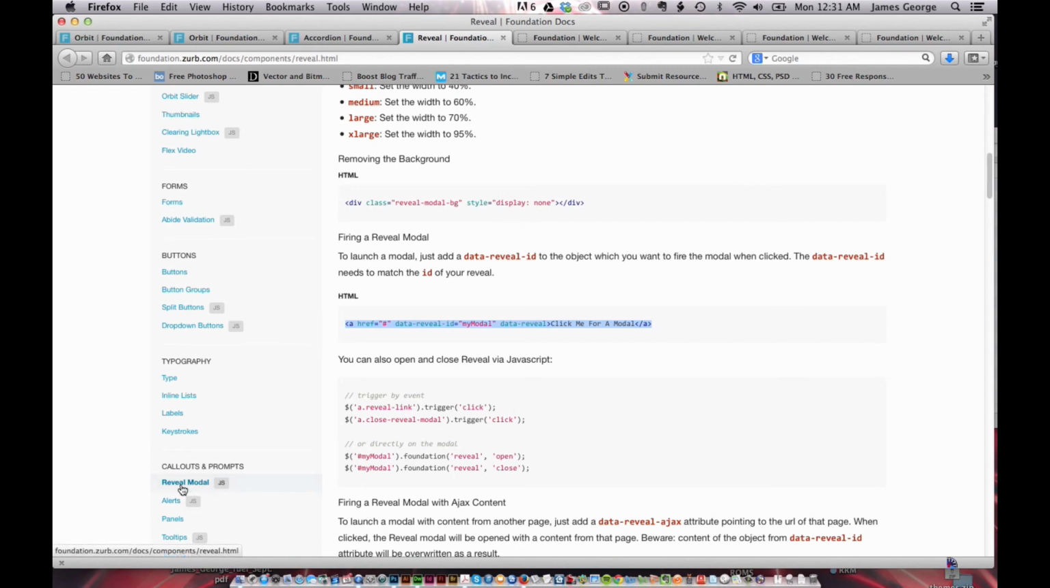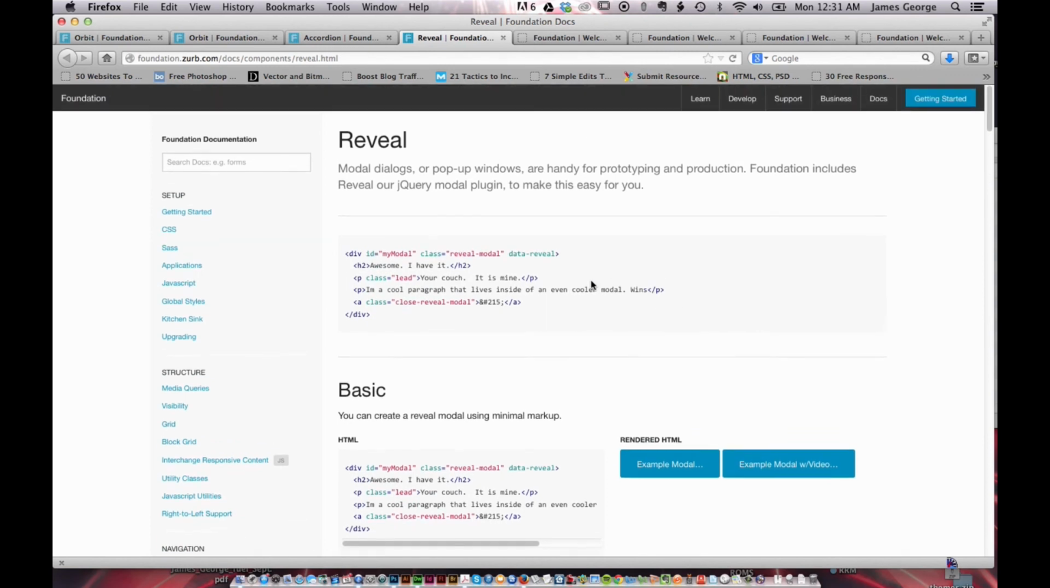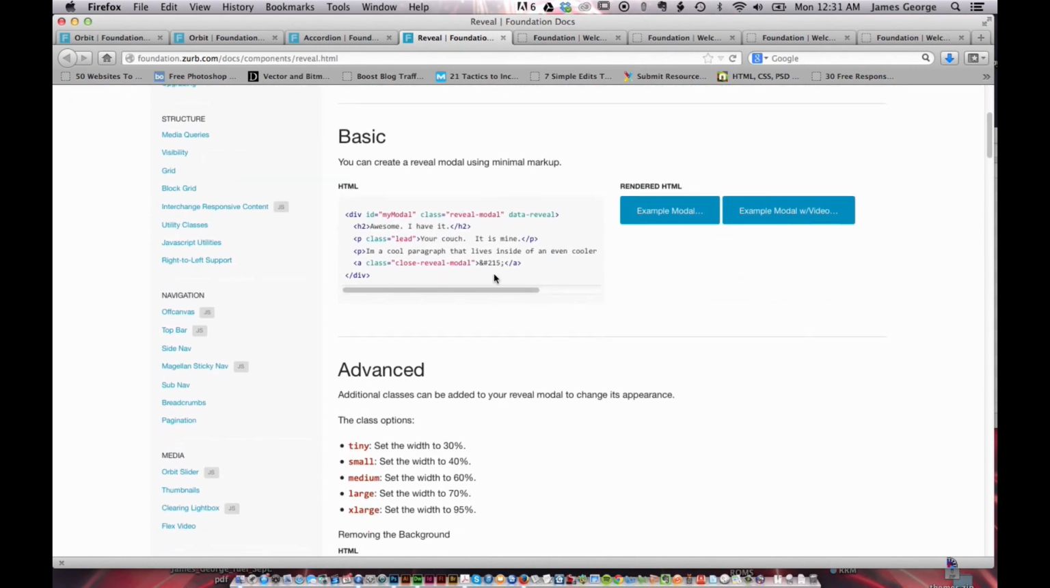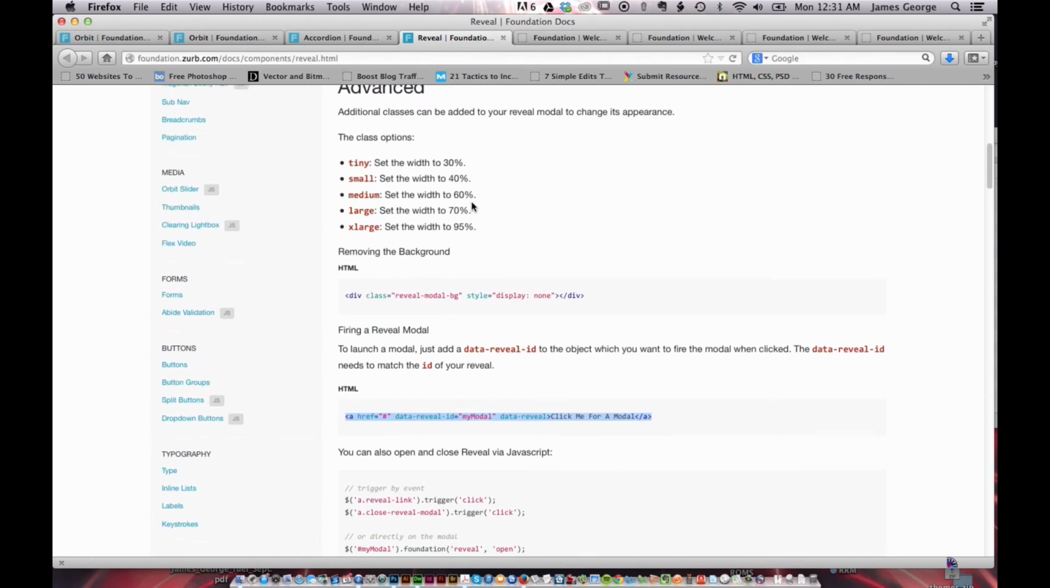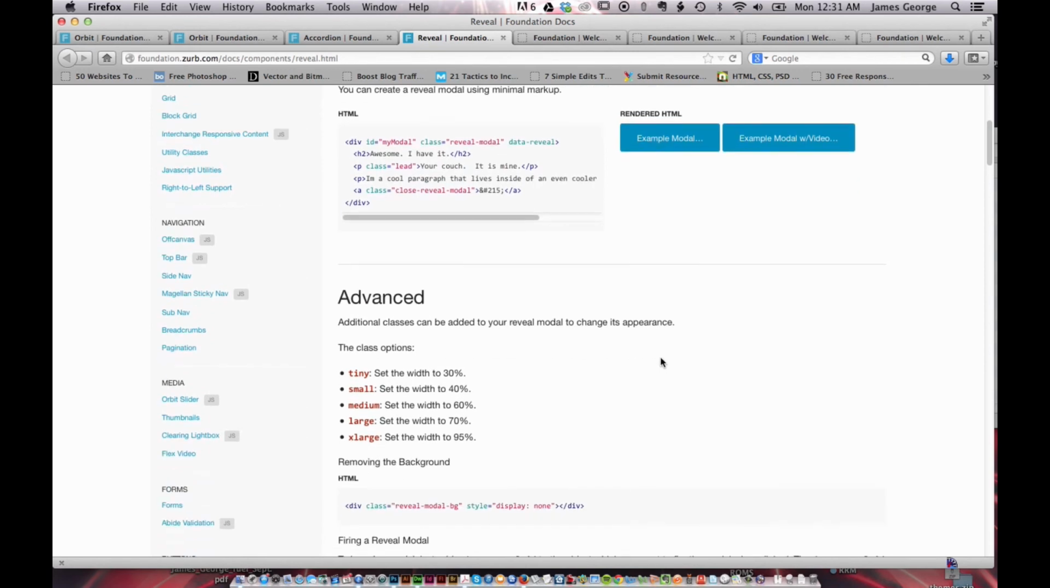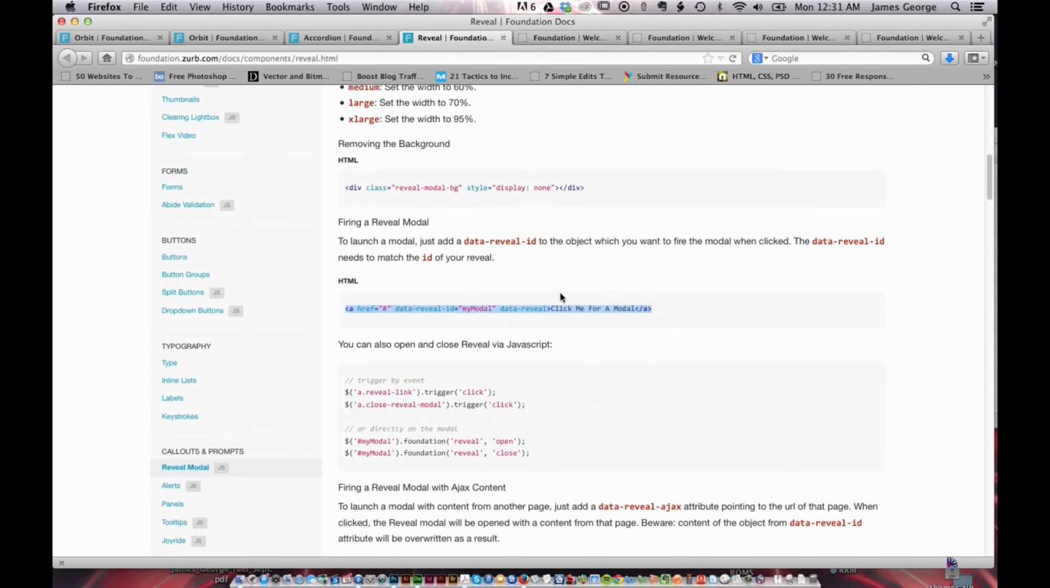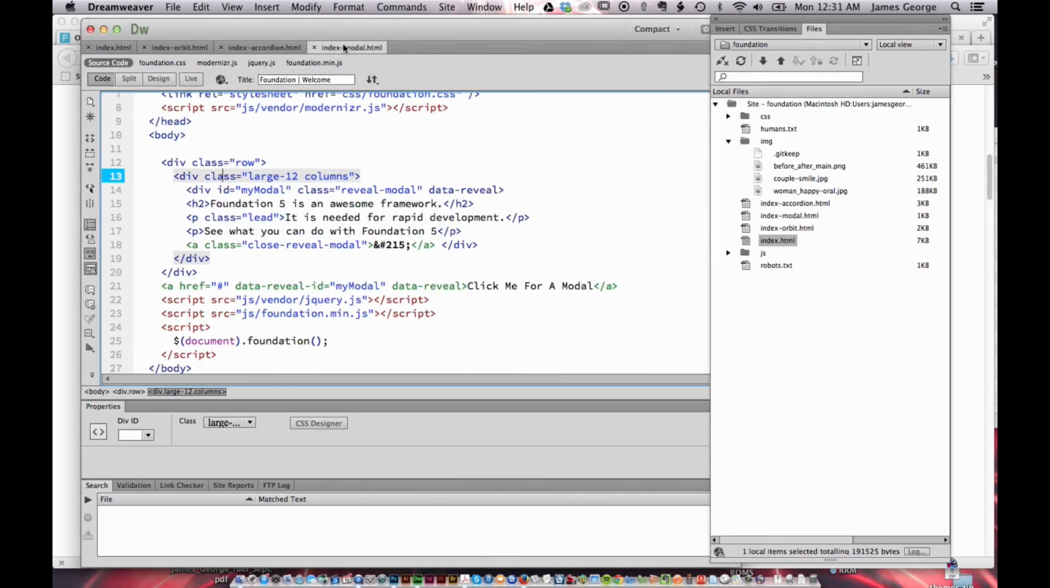Again, if you go to Foundation and click Reveal Modal under Callouts and Prompts, it's got everything set up for you. And so you just create a div with the ID my modal and then data-reveal. And then you can set the parameters here. As long as you have this div with the ID of my modal that you declare here, it will open up your modal pop-up. And so I've created that for you as well.